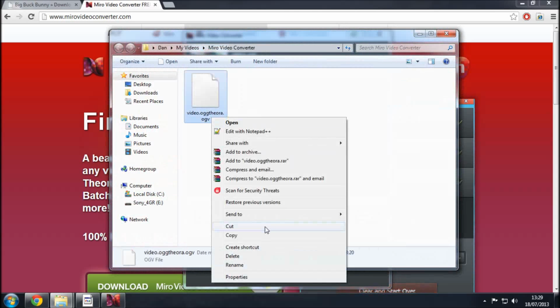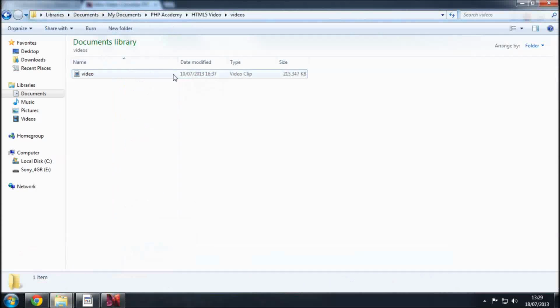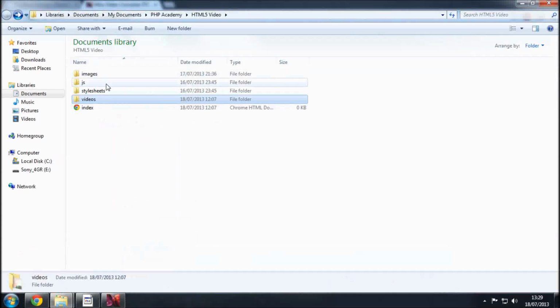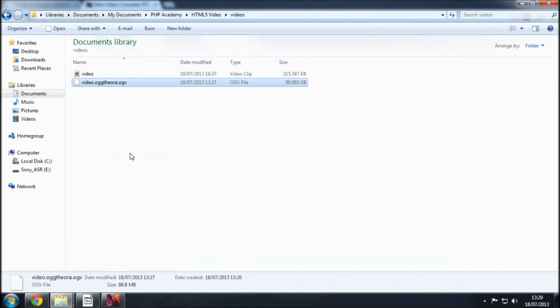So literally copy this or cut it, and then you want to place it in the directory for which you're going to be using the videos, which in my case, and here's an example of the root directory, I want to go in the videos folder and paste this in here. Now, for some reason, the converter likes to put on these weird extensions. It's an OGV file, and this other dot behind it that says .ogtheora, it's not necessary. So you can just delete that and leave the OGV at the end. So effectively we've got a video called video.ogv, which is what we want.